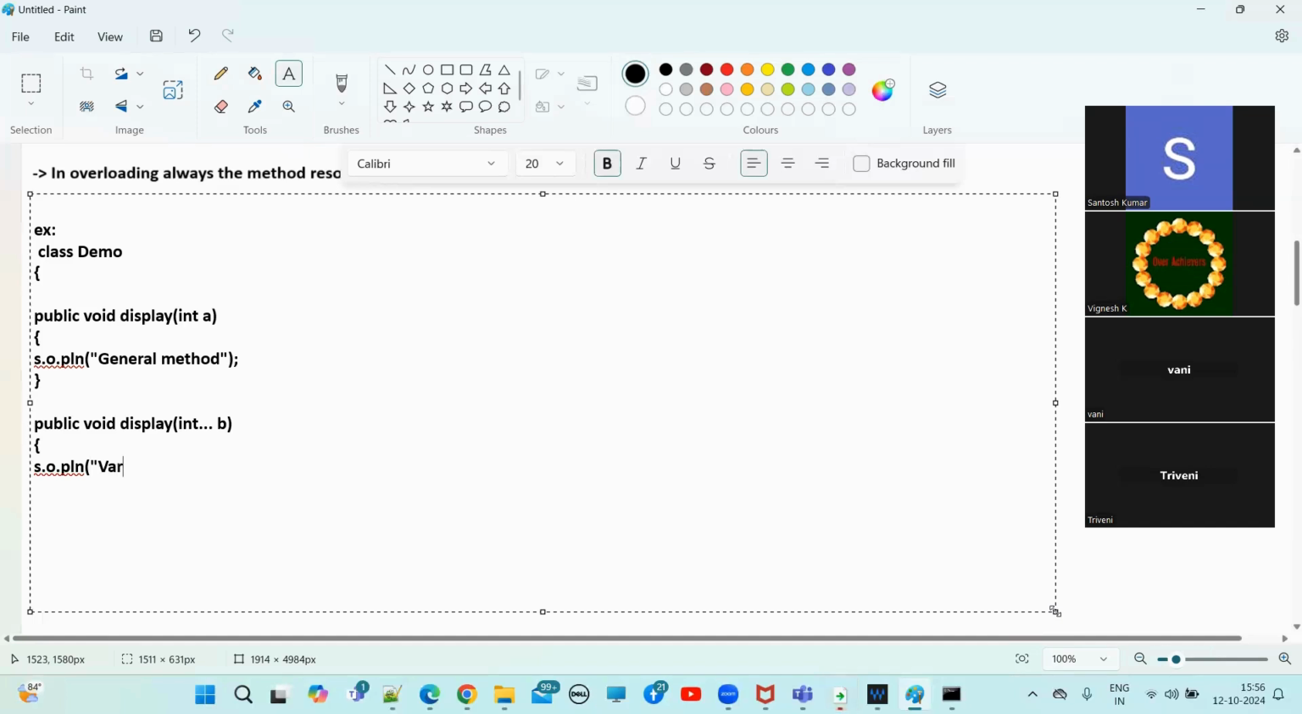Vignesh, Triveni, the people who already attended my class, where the vararg method class is completed, right? You have to tell me now. This is the vararg method. Now in the class Demo, we have two methods. One is display with int a as an argument type. The other method takes a vararg as a parameter type.